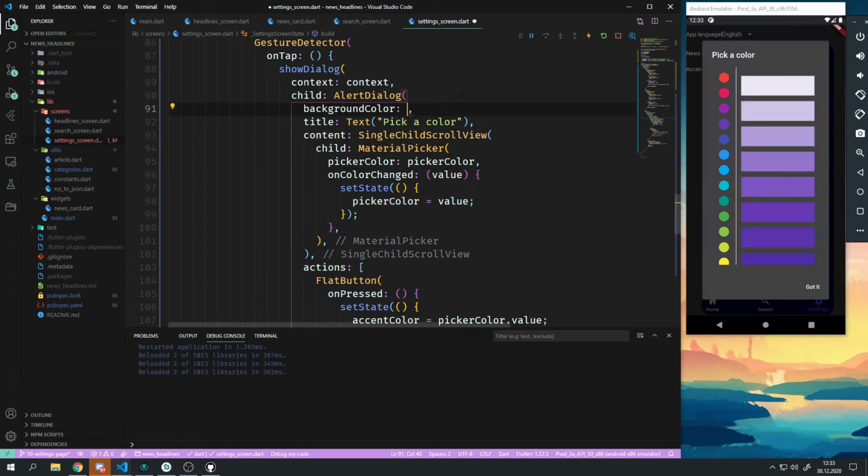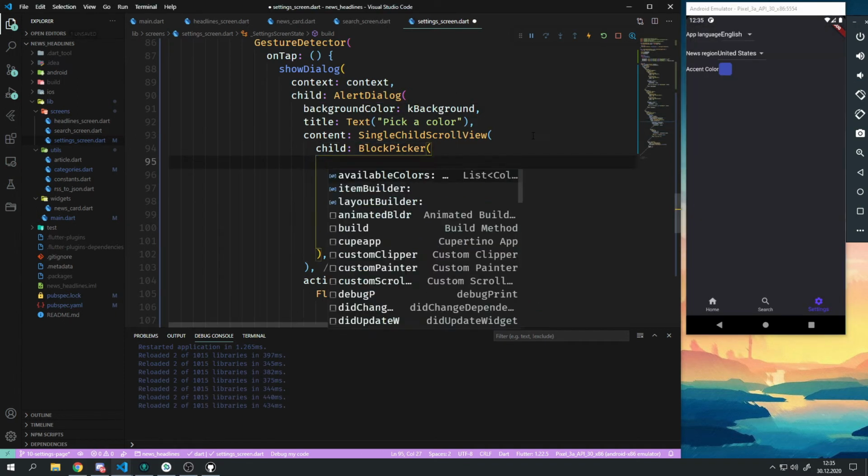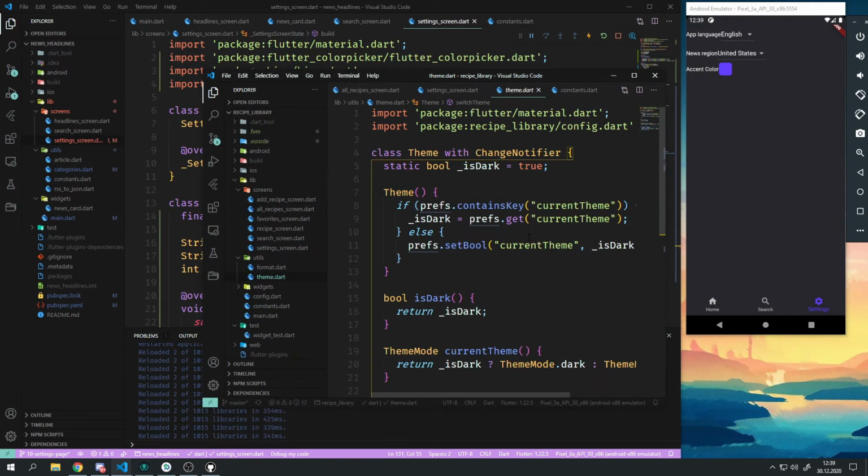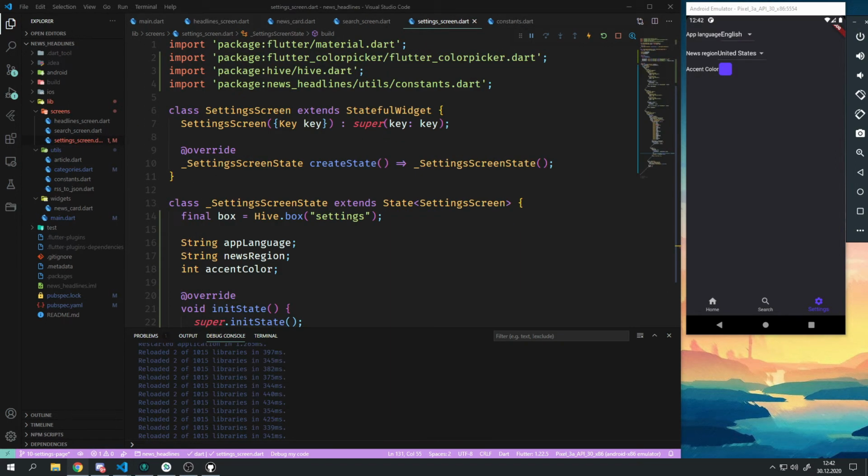For changing the color itself, I used the color picker package, which caused some visual glitches on the emulator, but those were not visible on a real device.